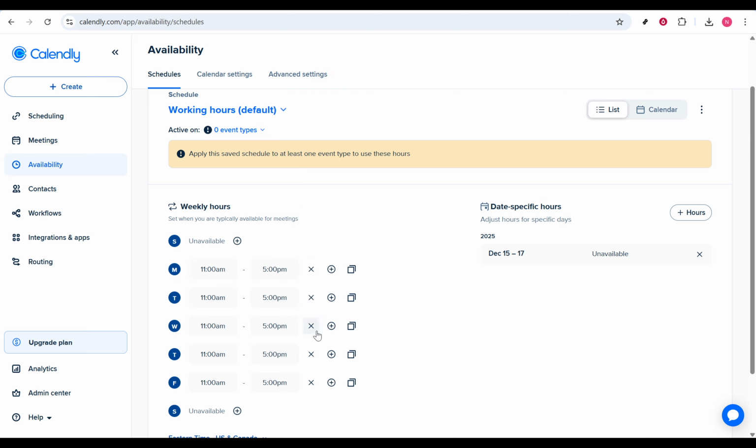If your hours are largely the same across the week, save time by using the copy option. After you adjust one day to your liking, copy those hours to the rest of the days. Then fine-tune any exceptions, like a shorter Friday or a closed weekend. This keeps your schedule consistent and reduces mistakes.